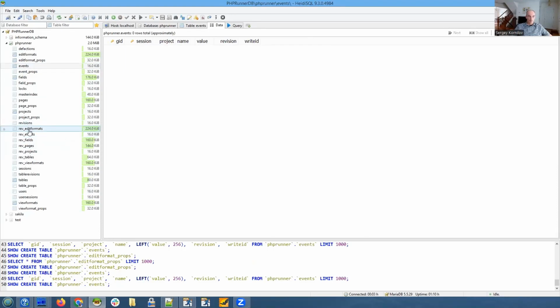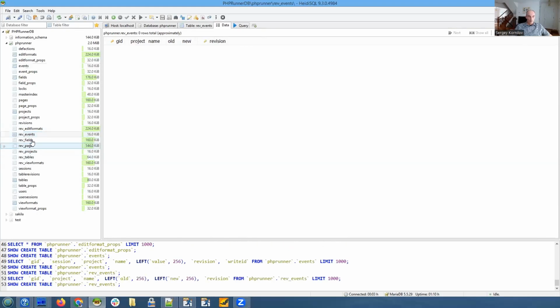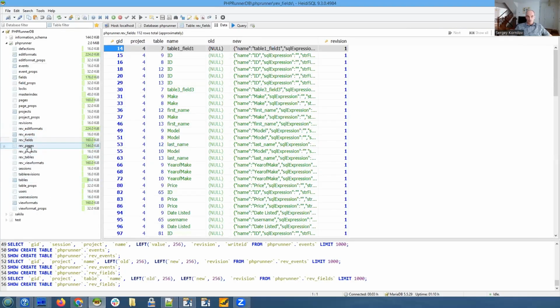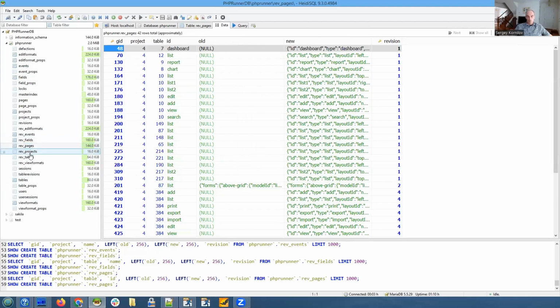There's a bunch of tables that have the REV, revisions underscore, prefix here. These are where we save temporary data when we make changes to the project but do not save it, do not commit it to the main storage. This is like a temporary storage.